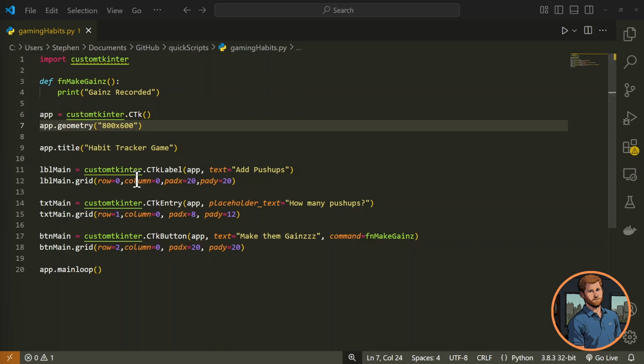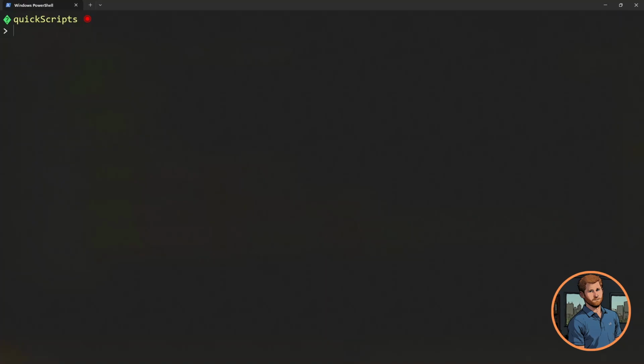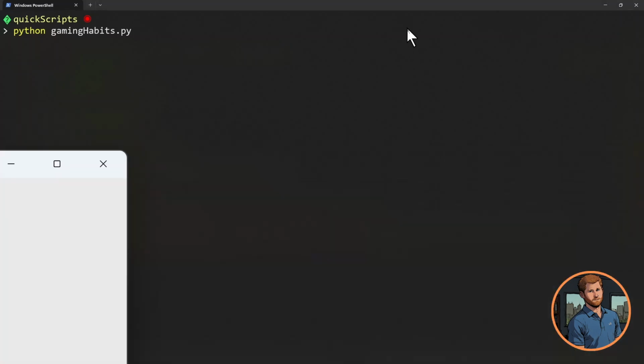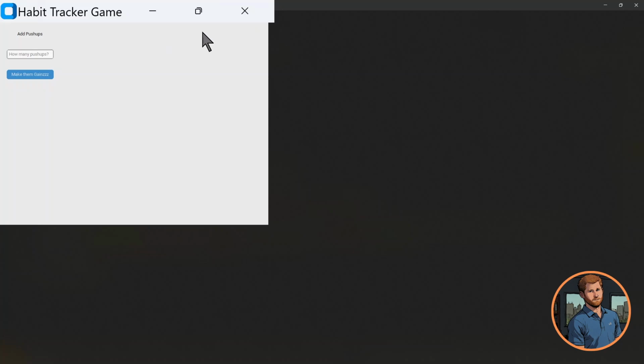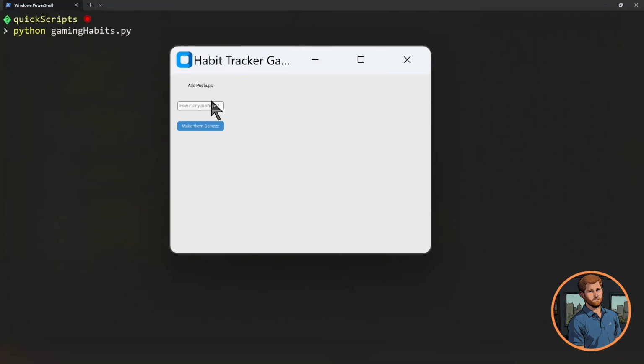Let's jump back into our shell, say Python, and we'll say, what did we call this? No, gaming habits. We'll run this, and we'll make it angry. When we add in our push-ups, we say we've done 12 push-ups, so make them gains. It says gains recorded, it doesn't record anything.